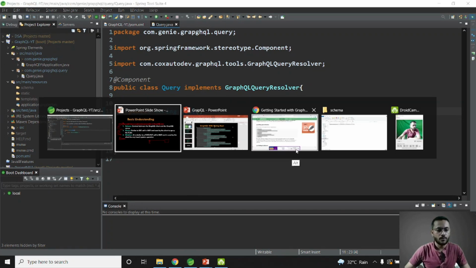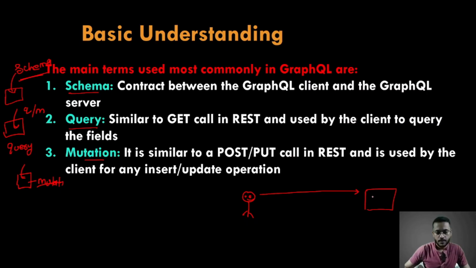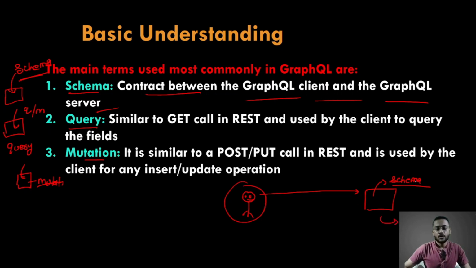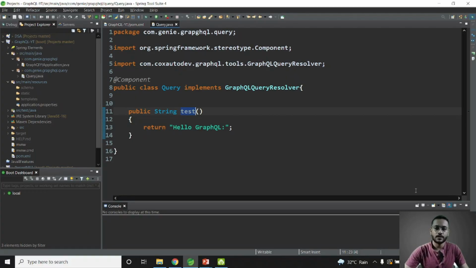So I need something in my application that is called a schema, which is a contract between a GraphQL client and GraphQL server. So this is your client, this is your server. I need a schema to catch that particular request and map it to my particular query or mutation. You can say it is just like a controller. Now come back, you will get the understanding.